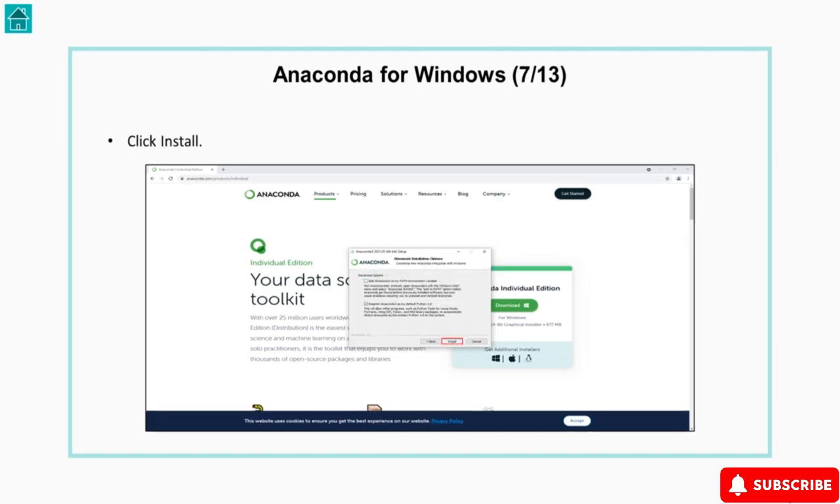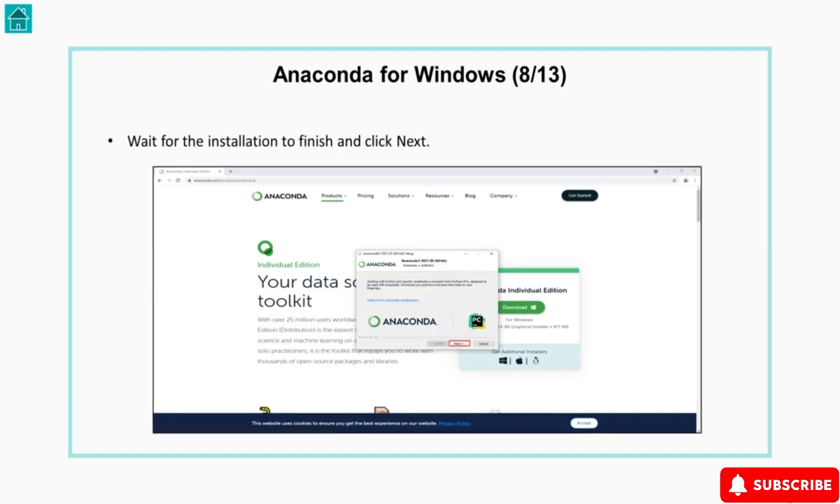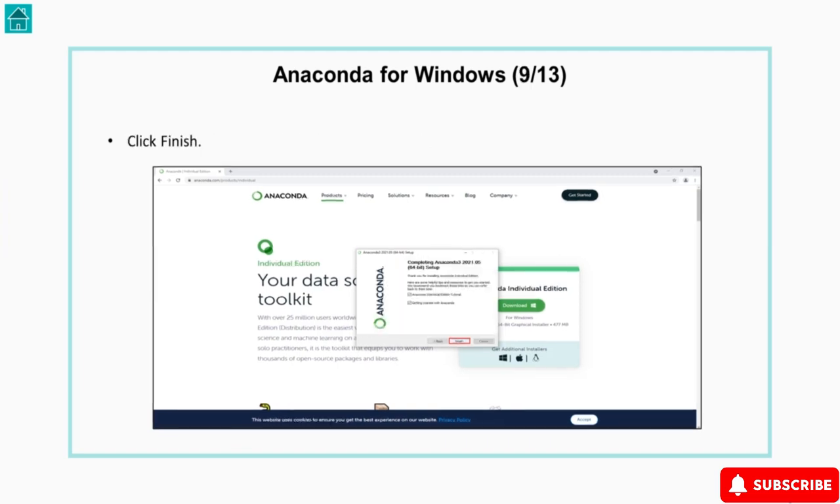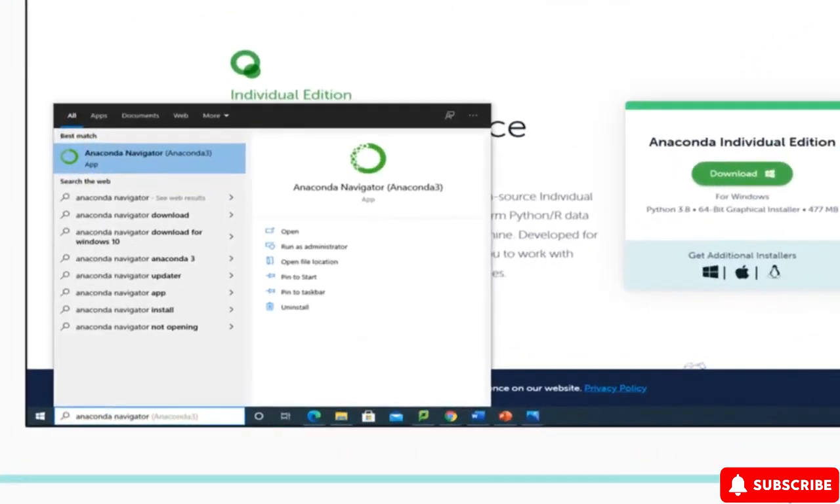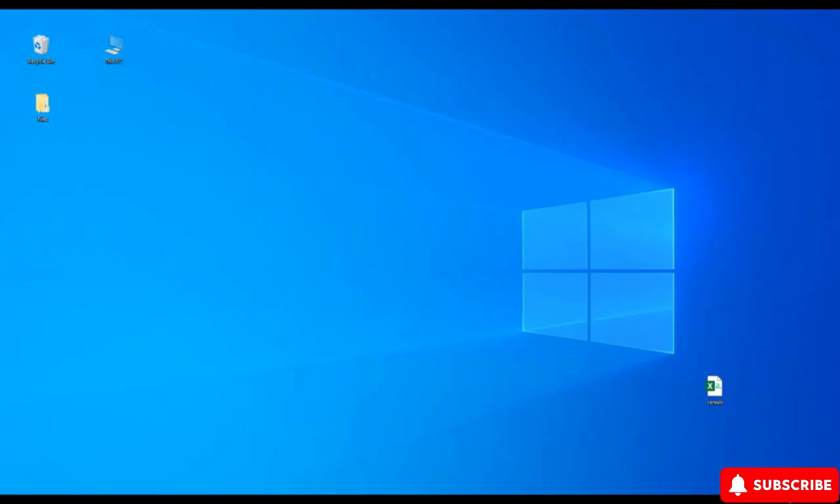It takes a while to install. Once it is installed, click Next. Click Finish. If the installation was successful, Anaconda will be installed on your machine. To launch Jupyter Notebook, search for Anaconda Navigator in your search bar and open it.